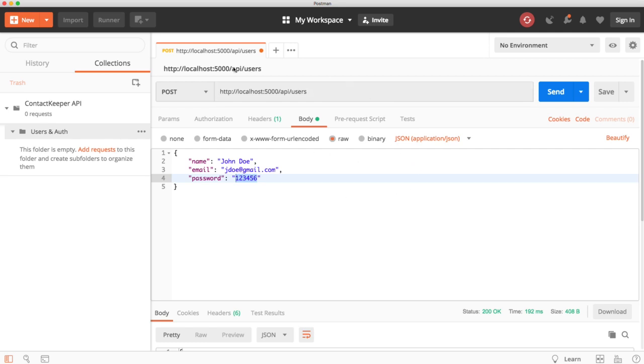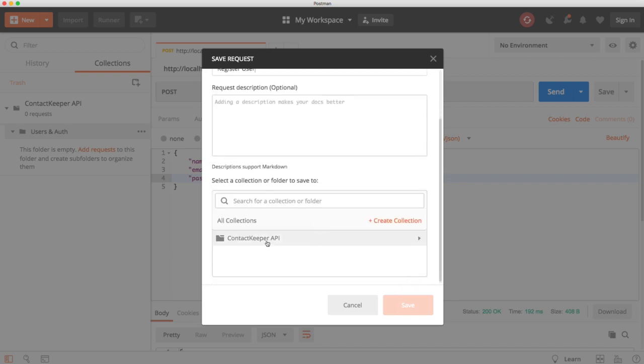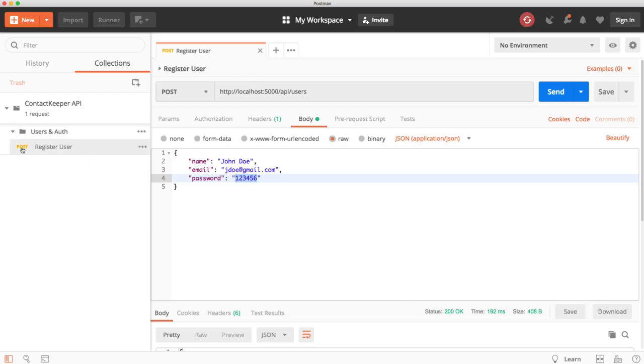So this request, I want to actually save this. So I'm going to say save as, and let's change it to register user. That's fine. And I'm going to save it to the Contact Keeper API users and auth folder. So now I have this stored in case I want to register another user. I can just change this data here. Okay, so now I'm going to do the login.